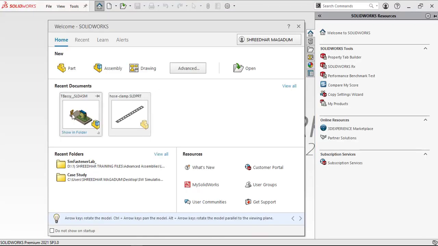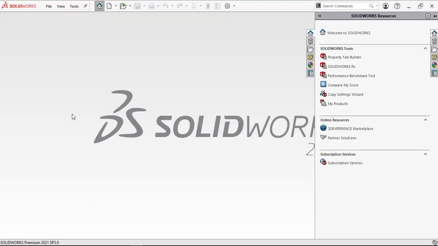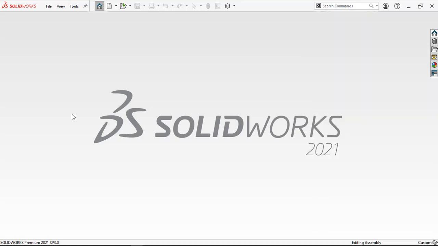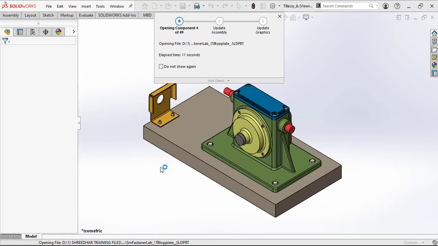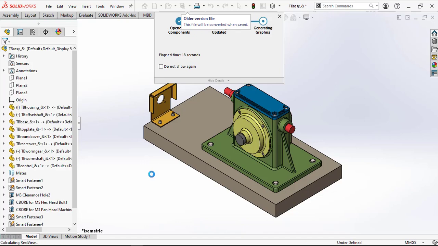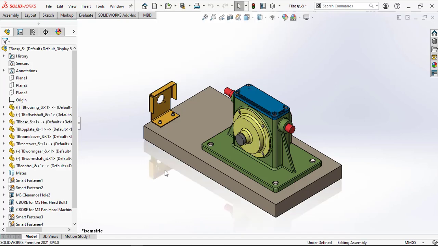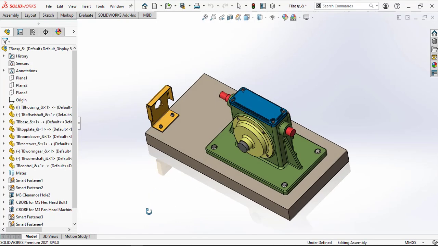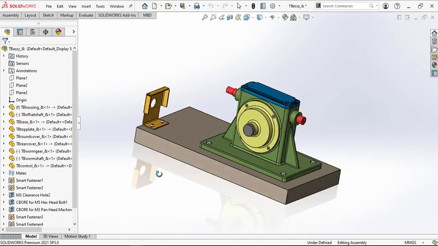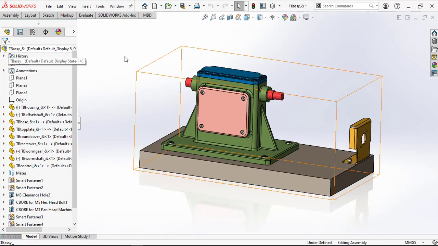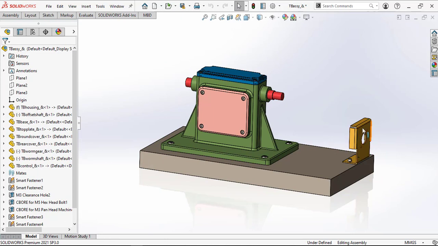Once you restart, just open it. As you could see, once you open your assembly, you get to know the difference between the previous one and now. I'll rebuild it. Now you can see at the bottom there is a mirror, right? In the pane also you could see it's got activated.